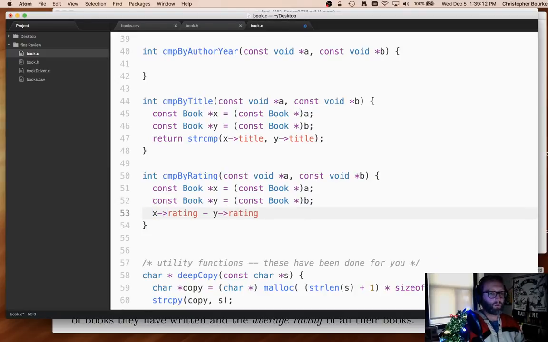Again, that doesn't work for a variety of reasons. First of all, it risks overflow and underflow when you've got large values. For floating point numbers, it's even worse because 1.5 minus 1 is going to be 0.5, but that's going to get truncated to an integer. So it would end up being that 1.5 and 1 are the same thing. I'm not going to do that.